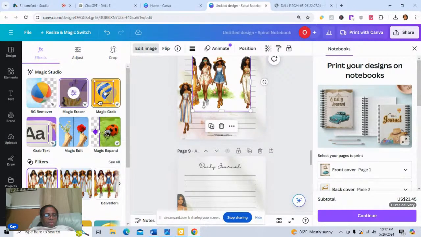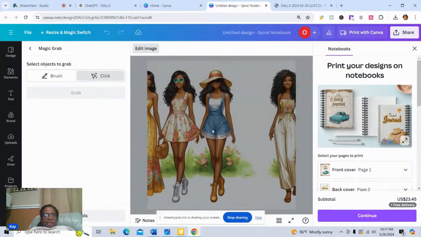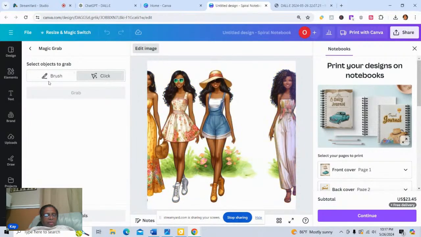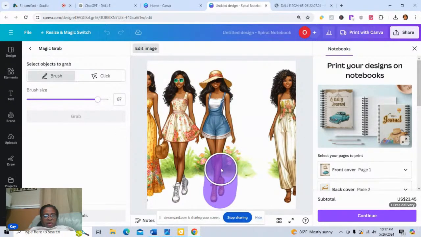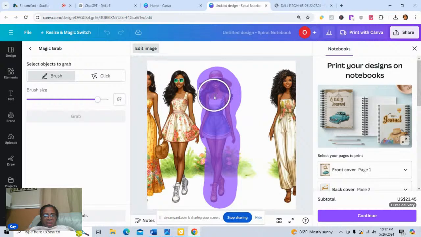We're just going to go ahead and do the magic grab again and get our brush and decide which image we want to work with. This time around, I'm going to grab this cute model here in the middle. And let's see, I'm just kind of going side to side because I'm trying to cover everything related to this particular image, everything that's shown here.